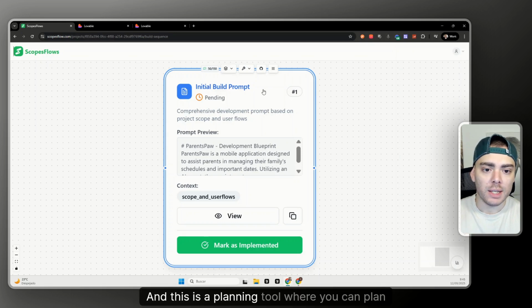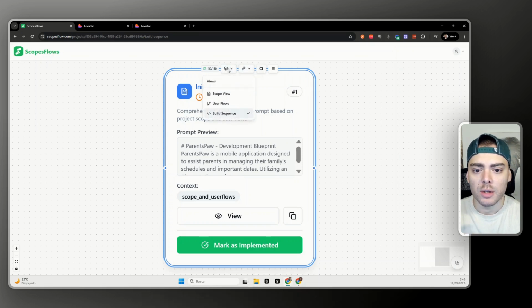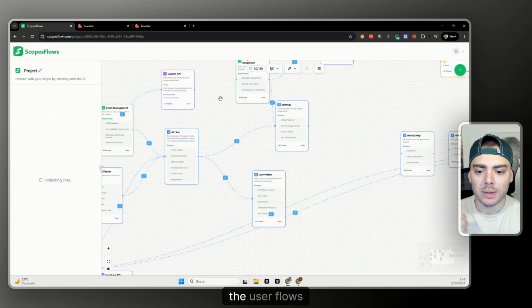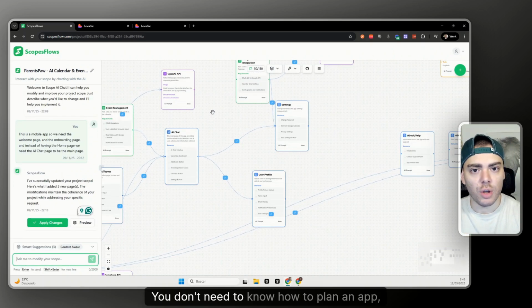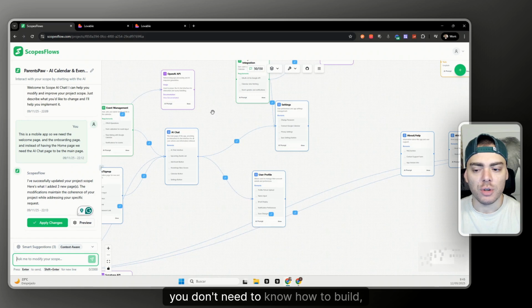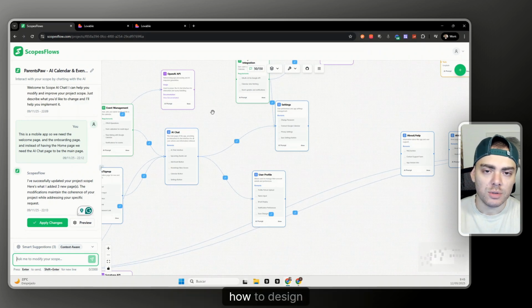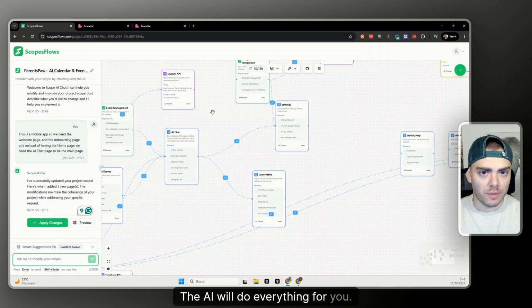And this is a planning tool where you can plan the scope of your app and the user flows using AI. You don't need to know how to plan an app. You don't need to know how to build or how to design a user flow. The AI will do everything for you.